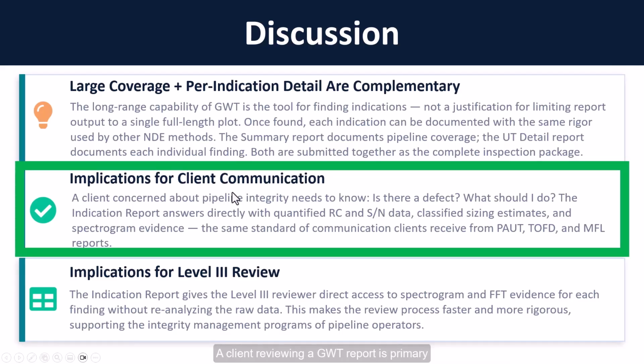Second, this changes what a client receives. A client reviewing a GWT report is primarily asking, is there a defect in my pipeline? And if so, what should I do? The indication report page answers this directly with quantified data, sizing estimates, and physical mode confirmation evidence. This is the same standard of communication that clients receive from the PAUT, TOFD, and MFL reports.